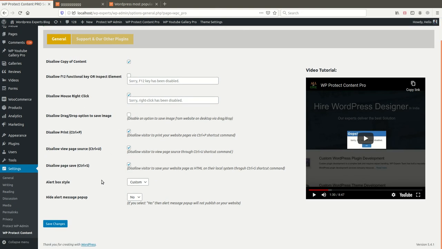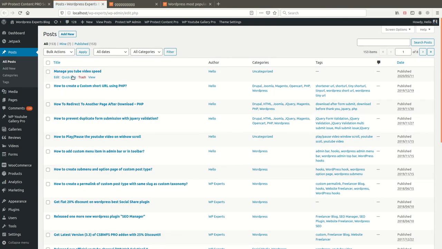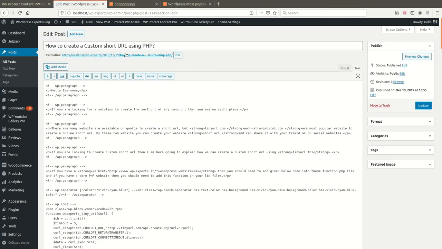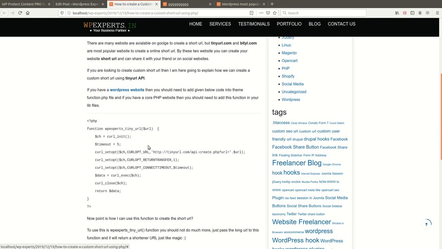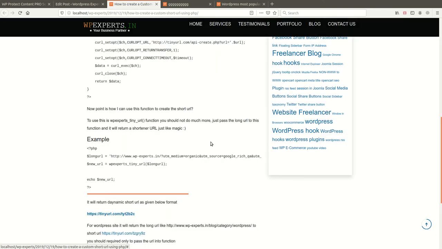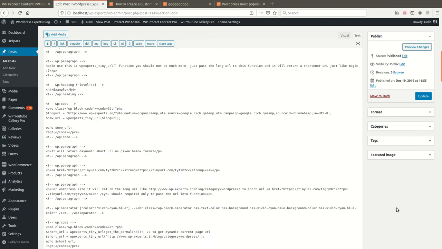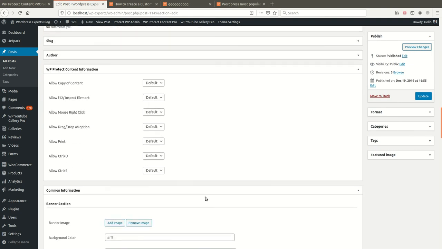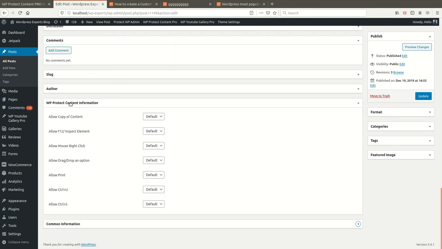Now let me explain the page specific settings. For example, manage video. Let me edit this page. Here you can see I am not able to click on this. These are our add-on settings, WP Protect Content information.